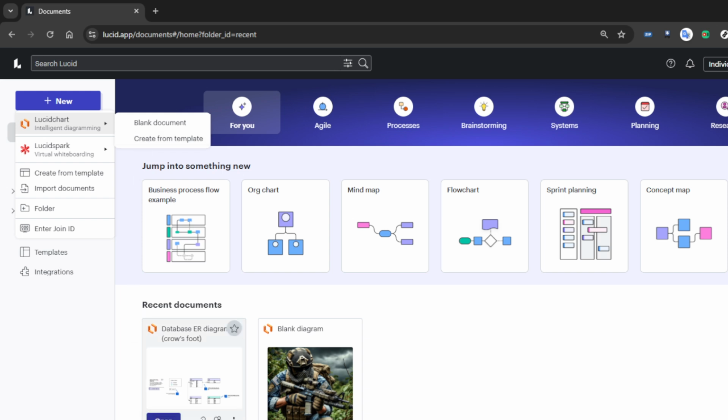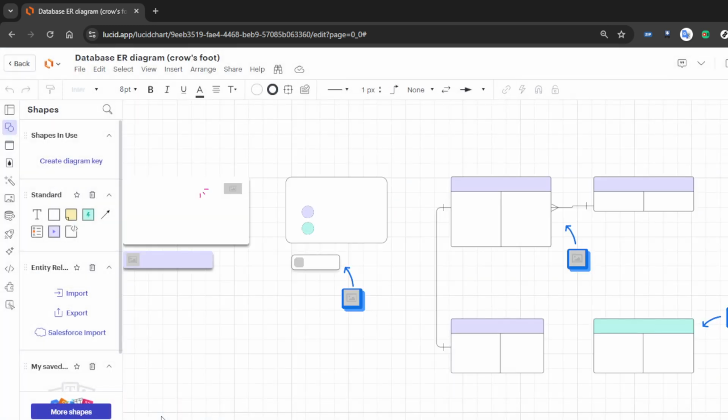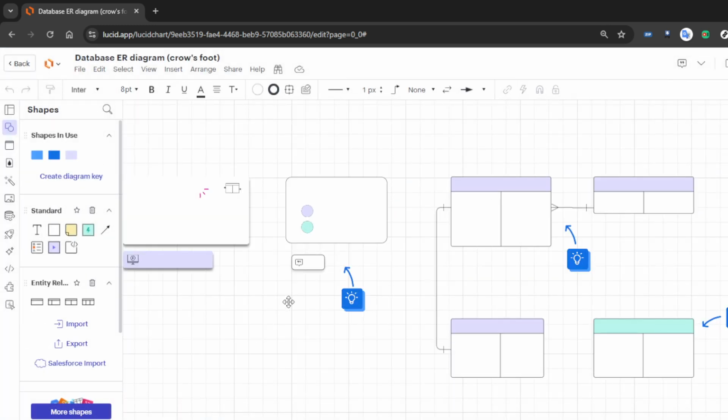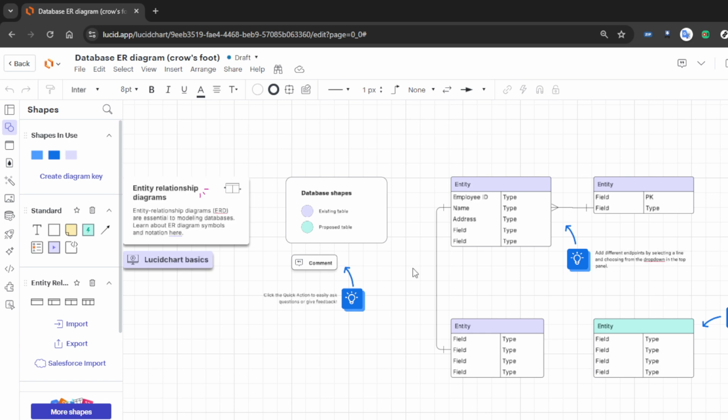Now that you're logged in, you'll want to navigate to the Documents section of your dashboard. This is usually accessed by clicking on the Documents tab or icon in the sidebar or main menu. From here, find the file you wish to edit. When you've located it, click on the file to select it, then click on Open to start editing your Lucidchart document.